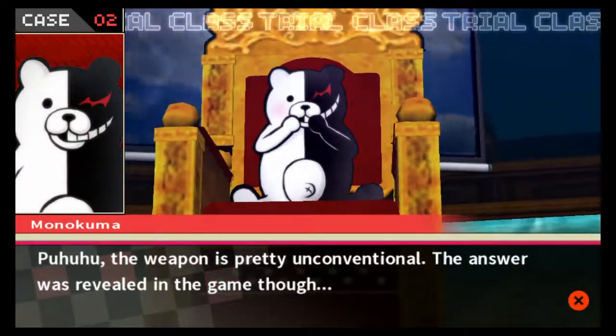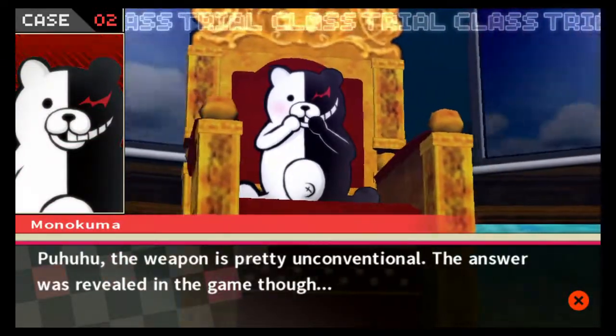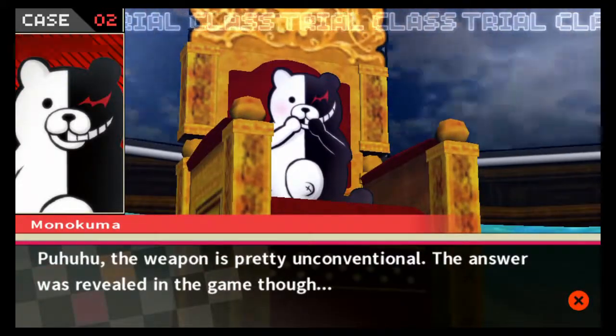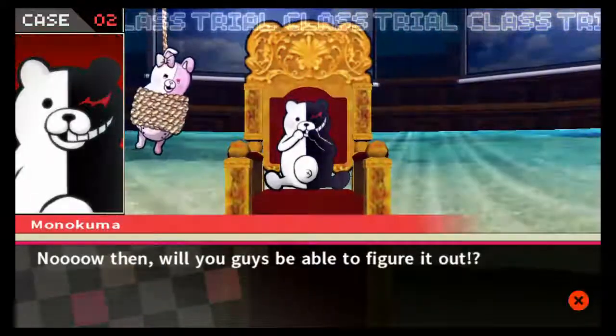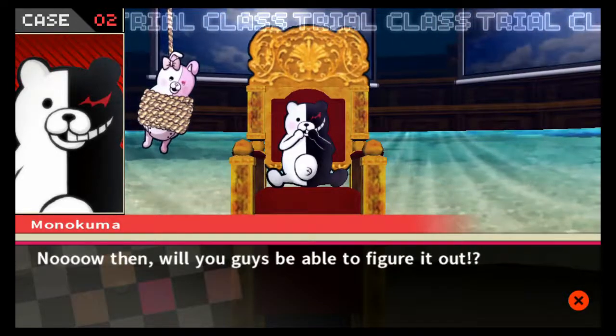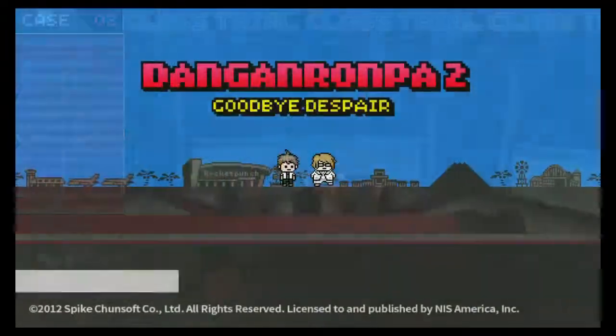The weapon is pretty unconventional. The answer was revealed in the game, though. Now then, will you guys be able to figure it out? Danganronpa.